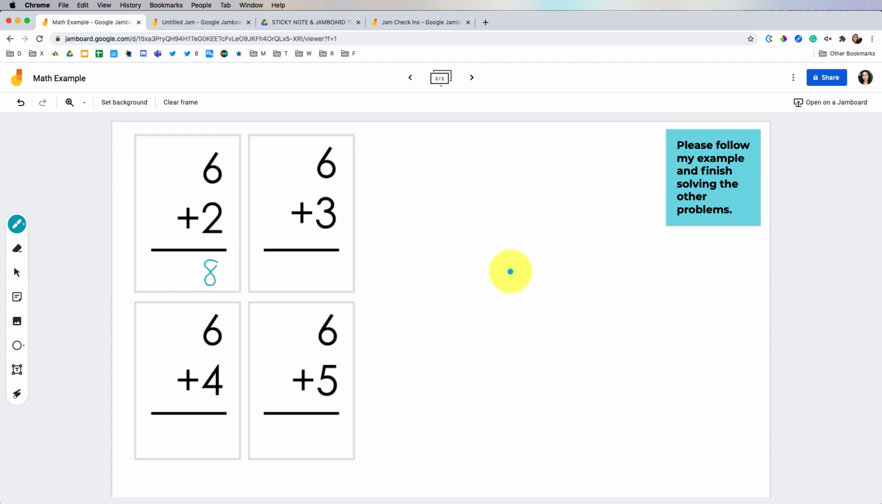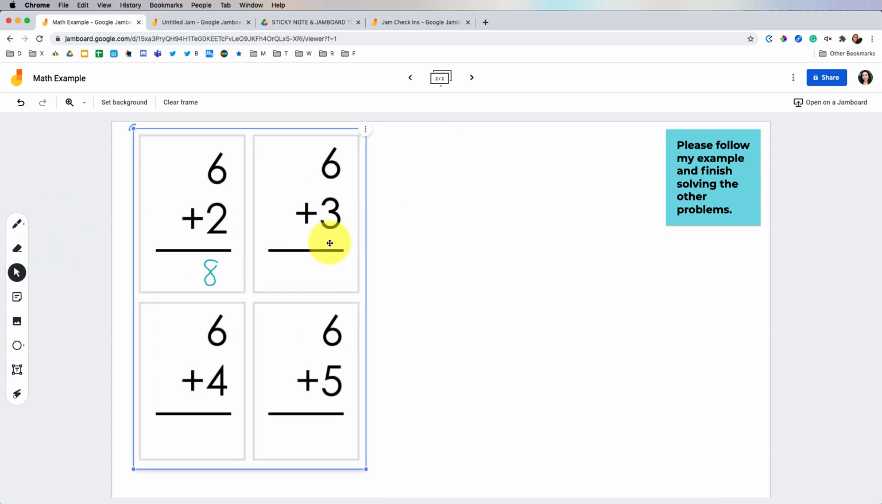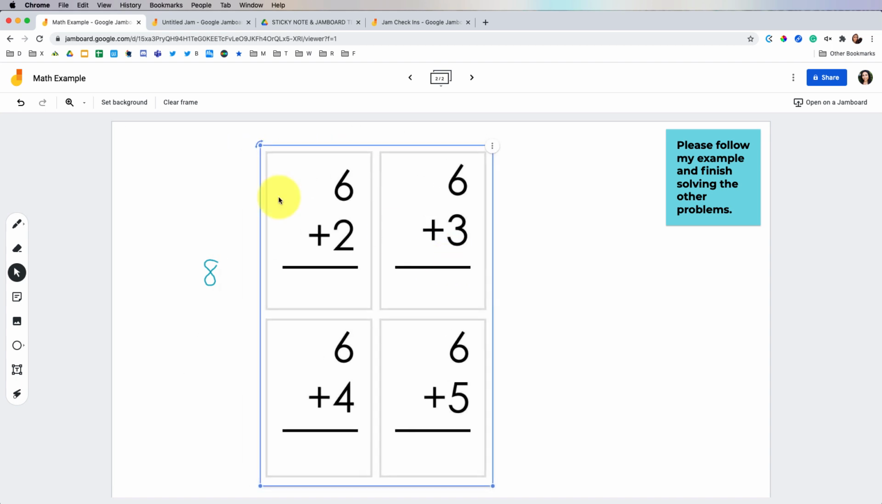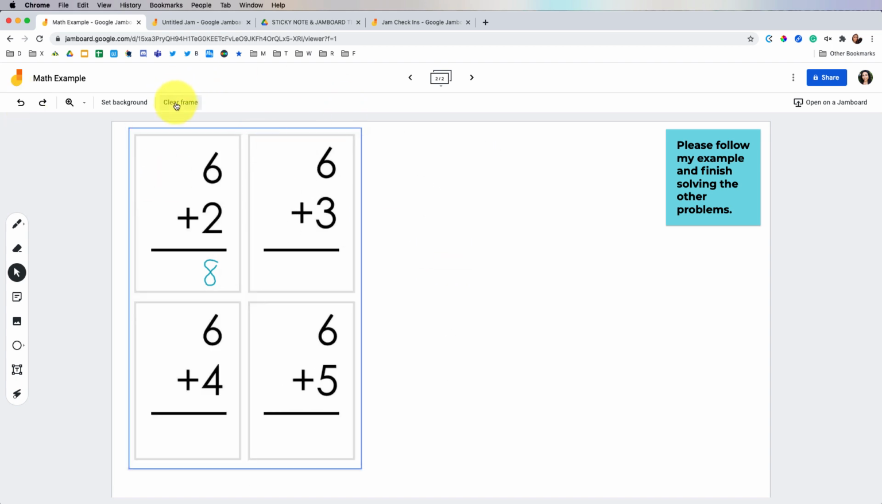There we go. Before, if I shared this with students, I didn't have any other option but to share it like this, and students could complete it, but they might accidentally, I think we've all experienced this, move things around in a way that we didn't want, or even accidentally press a clear frame button, which is the worst.